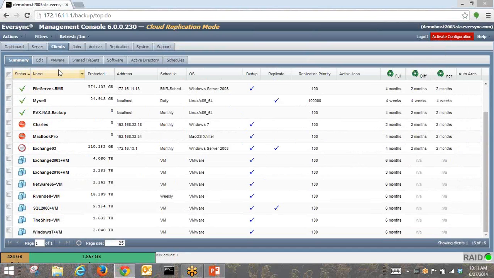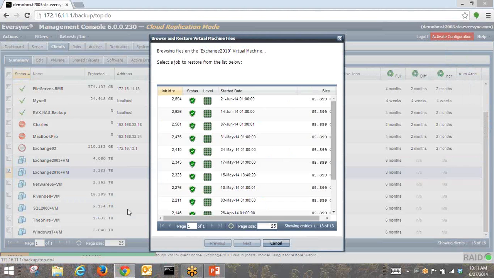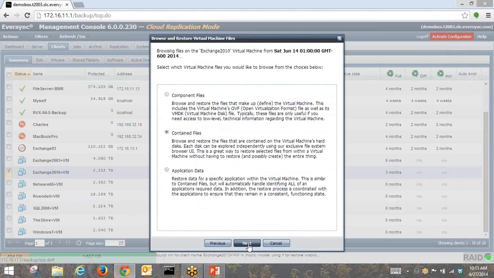I want to give a couple of examples on restoring content from within a virtual machine backup. So I'm going to do a couple of things. I right-click anywhere on the row here for this client. First, I'm going to choose this Browse and Restore option. So the wizard, kind of a guided process, all pops up. And let's say I want to roll this VM back to the middle of June, a couple weeks ago. I can just simply select the date I want.